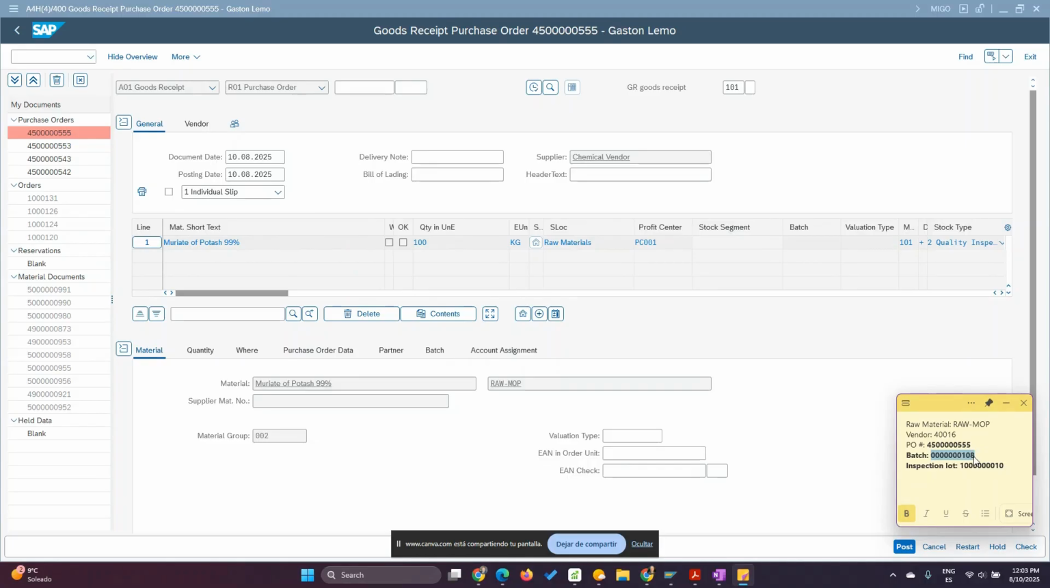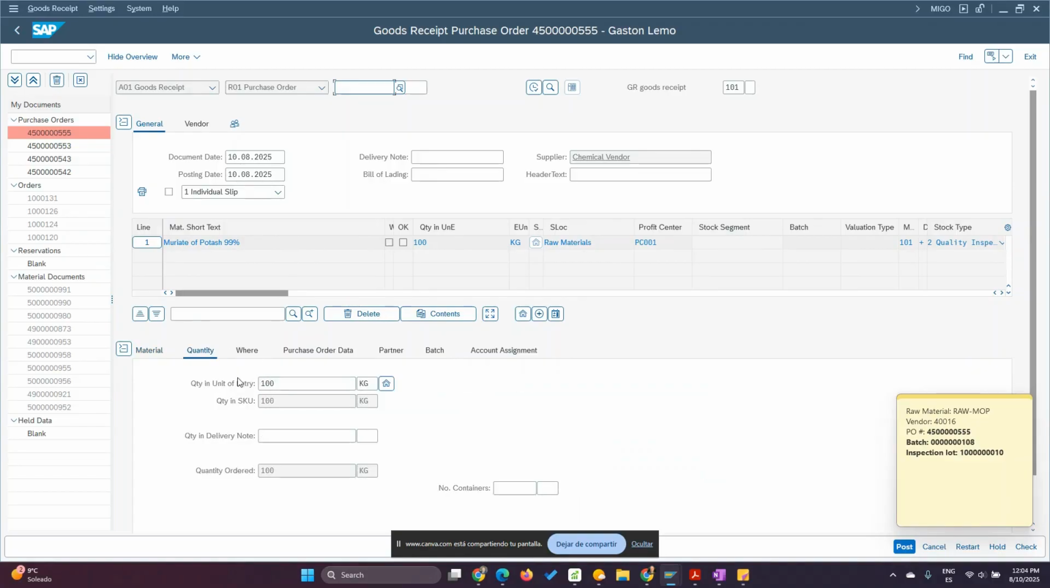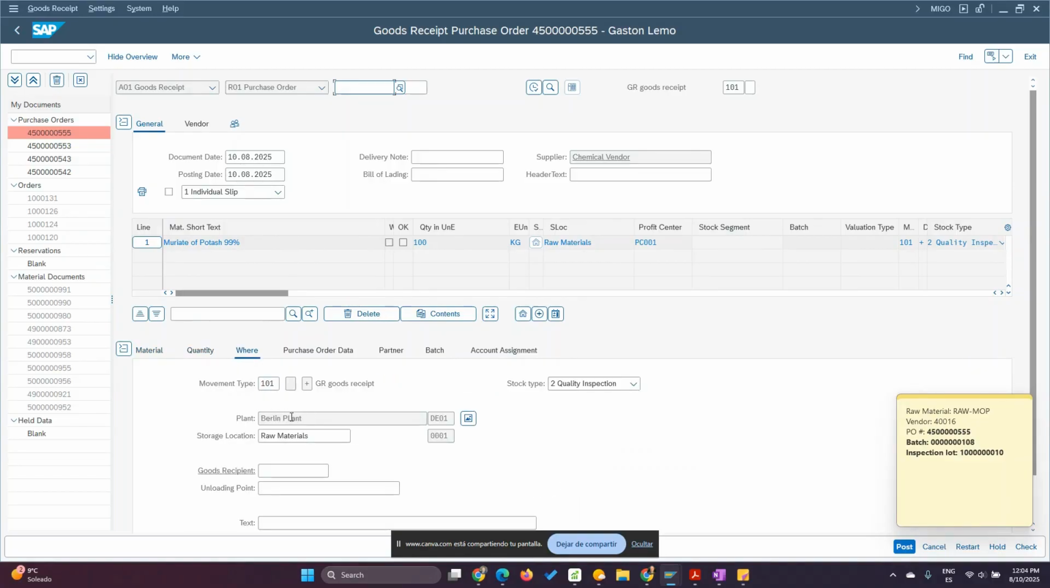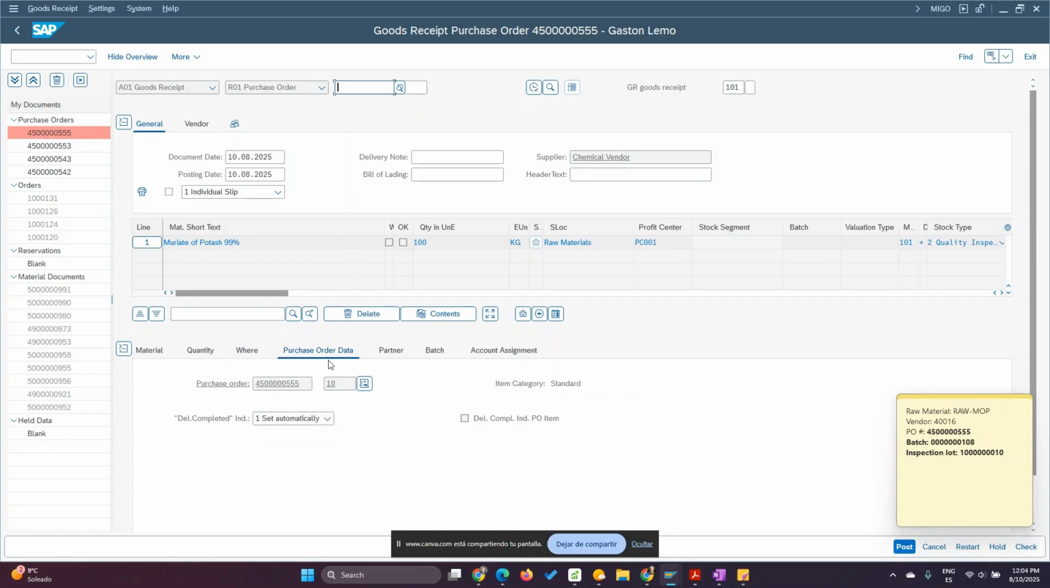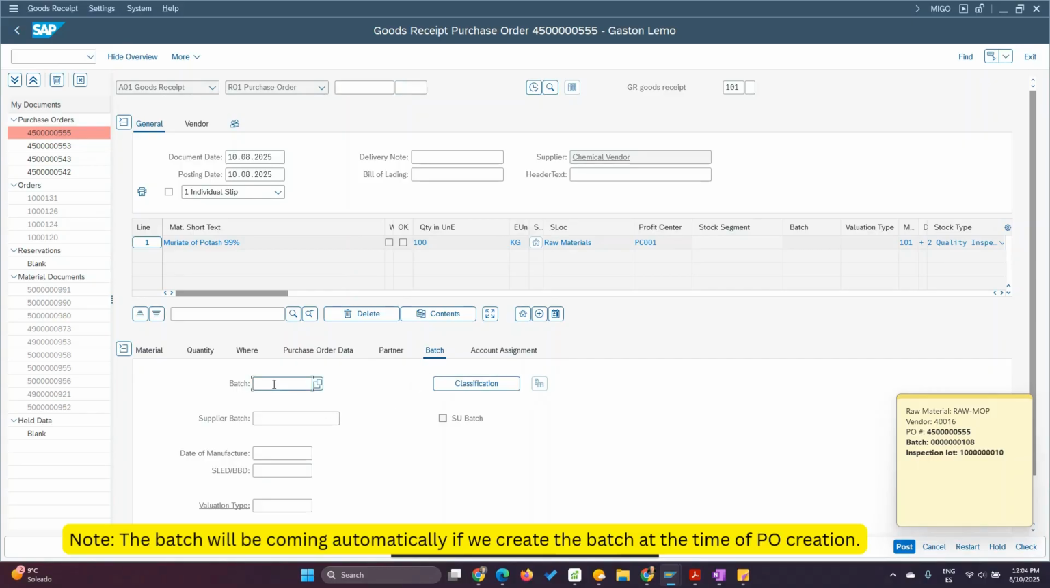I need the batch for the following. Okay, so we can see that it's 100 kgs, right? Where it's at the plant, storage location for raw materials 001. It's going to quality inspection, as you can see, and the purchase order data, right? It's going to be set automatically, delivery complete, depending on the quantity. And the important thing here is the batch. Okay, we want to keep track of the same batch we have created the inspection lot for, and we also want to assign it here.